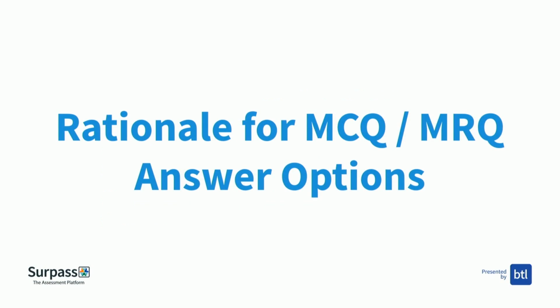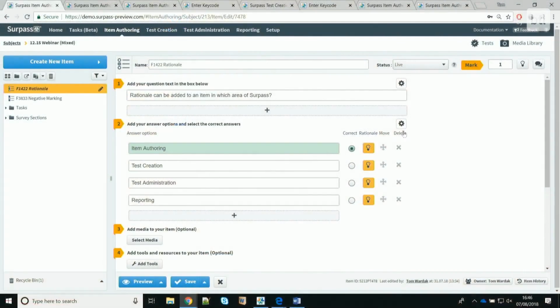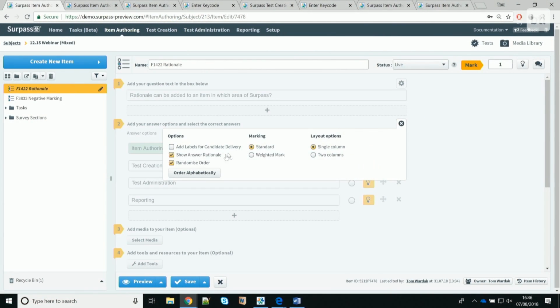Let's move on, and now we're going to look at item authoring, starting with rationale for multiple choice questions. So rationale is a way for item authors to record their reasoning behind answer options in multiple choice and multiple response questions. So here's a sample question, and you can see we've got the rationale buttons here available. To activate these, you go into additional options and select show answer rationale.